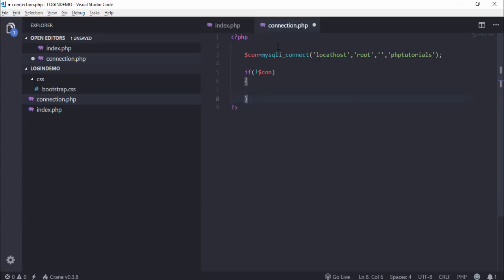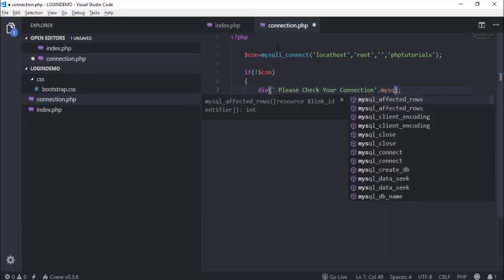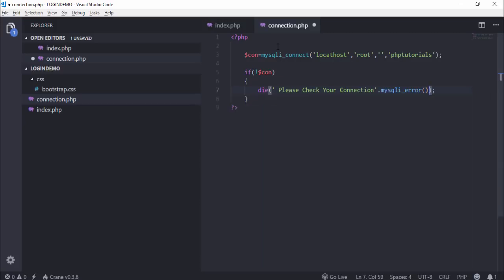I use die to display the message if our connection fails: please check your connection. And I use the concatenation sign with the MySQL error. Okay, that's perfect. Now this is our database. I'm in connection now. Okay, now the next step is I close it.